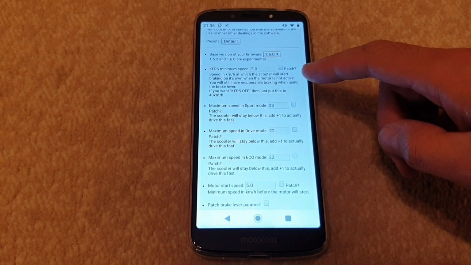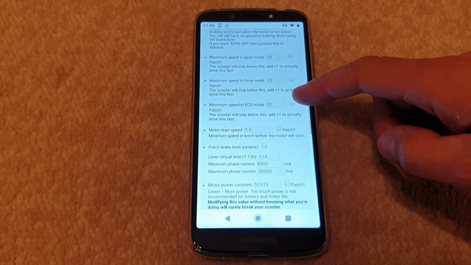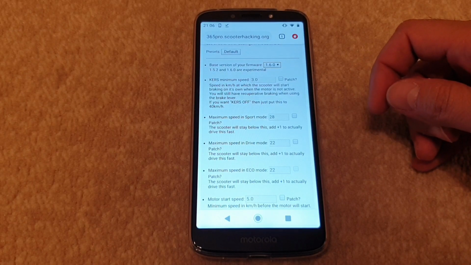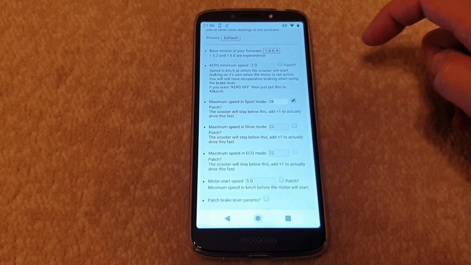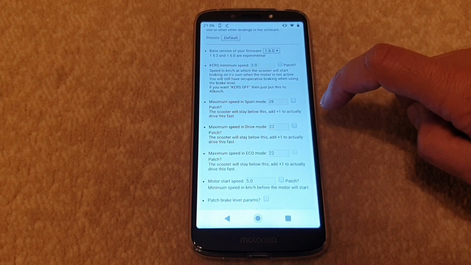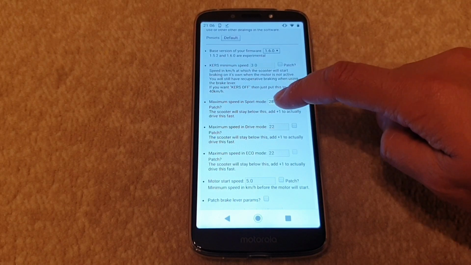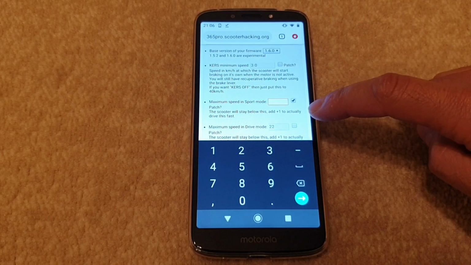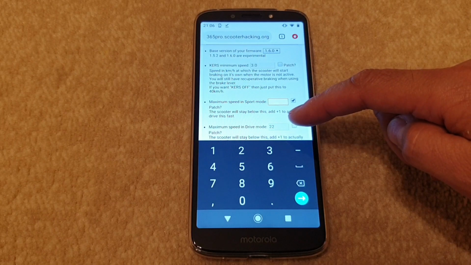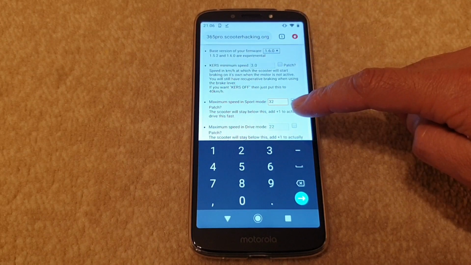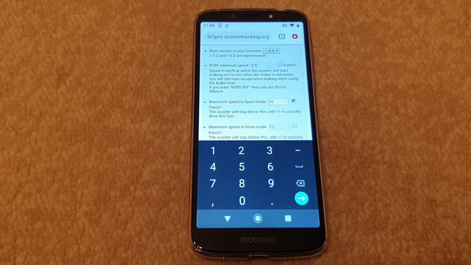In this application, I have to admit that I'm not familiar with all the lines that can be modified here. I'm just going to choose the maximum speed in sport mode. In order to modify the maximum speed, you have to check this little box here and type the speed that you want to reach. Keep in mind that if you want to reach, let's say, 30 kilometers per hour, like in my case, you have to add plus 2, so 32. If you set here 32, in reality you will reach 30 kilometers per hour. This is how it works.